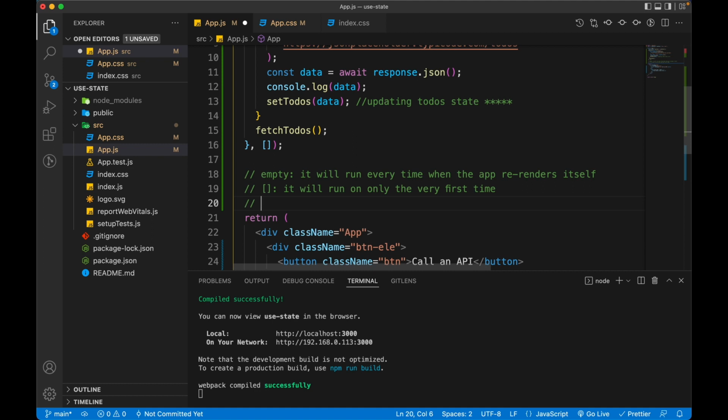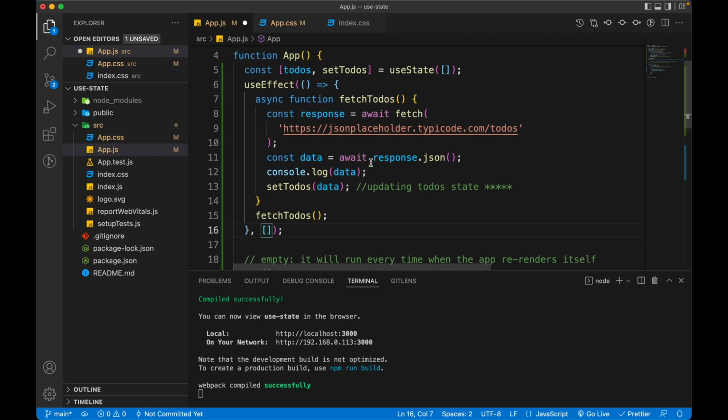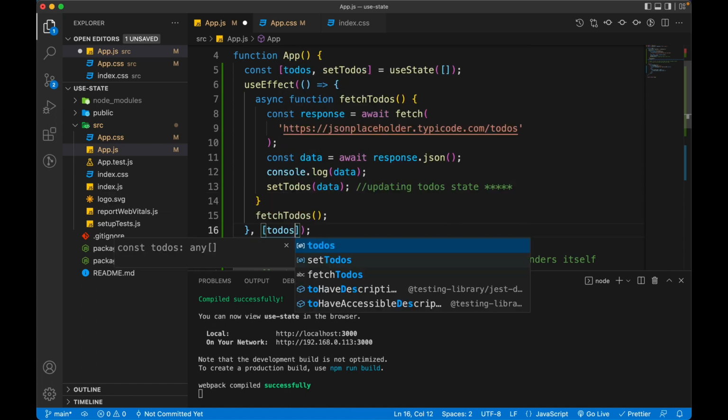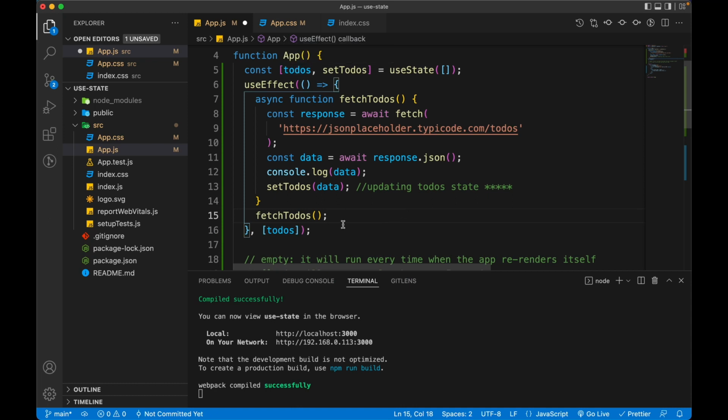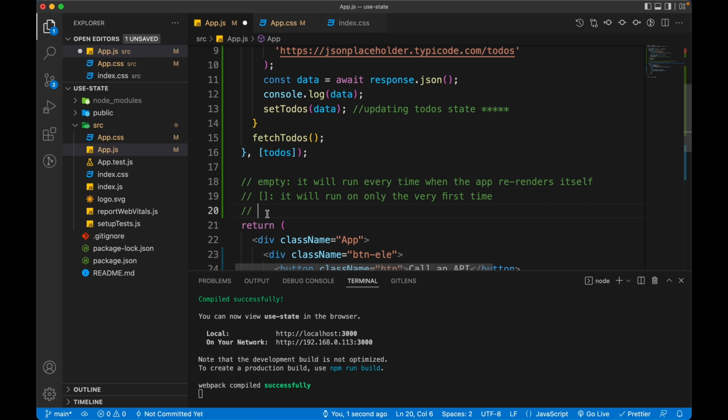Now the third case is when we actually pass something in it. So when will it run? I can pass todos, so that when my todos update, then only run the useEffect. The initial value of todos is an empty array, but what I'm saying is when my todos update, then only then run the useEffect. So when I pass something, it only runs then.